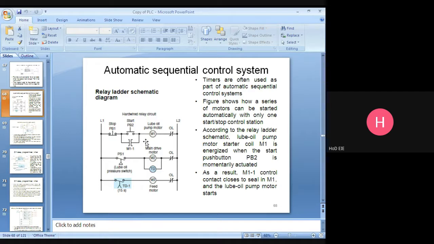Okay. Because of the loop oil pump motor, there will be pressure buildup taking place, oil pressure. The oil is giving some pressure. Once the pressure buildup reaches a particular value, this pressure switch will be energized and this will close.